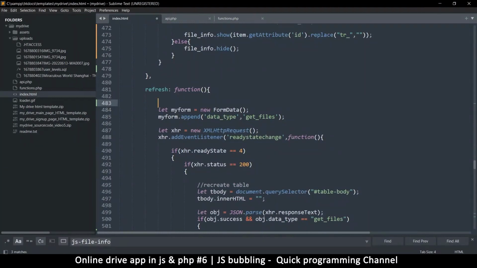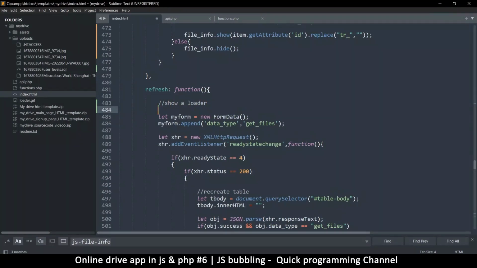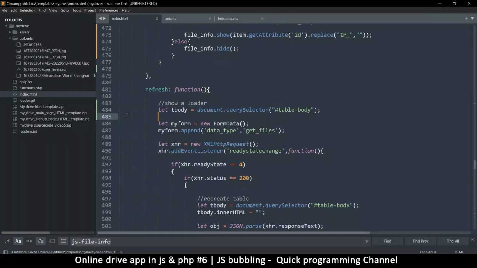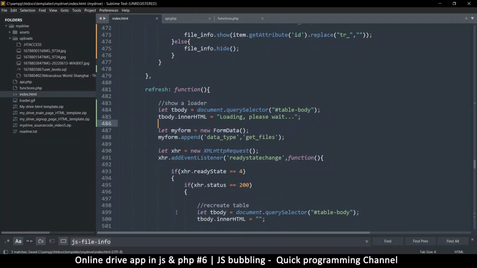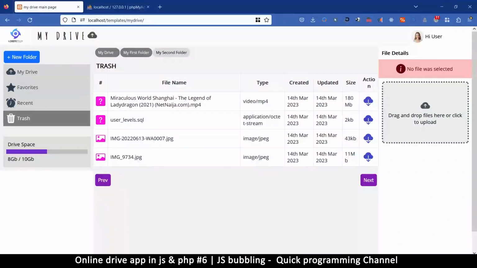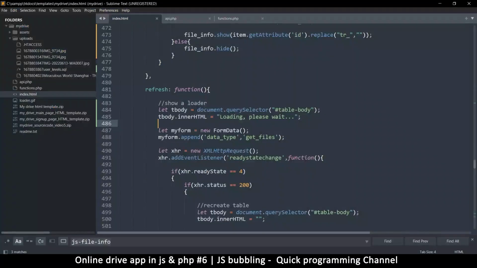So what we're going to do is we're going to say show a loader, and we'll do this. Let tbody, and then we'll say tbody.innerHTML is equal to, and then we write some text like loading, please wait, like that. Okay, so let's see how that works. Now, when I refresh the page, you will see the loading, please wait for a millisecond, and then it disappears.